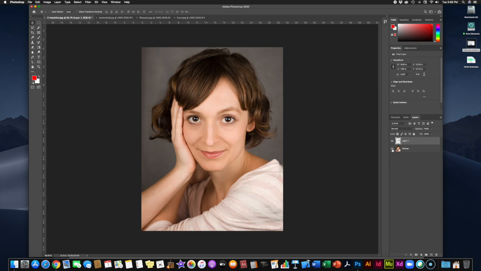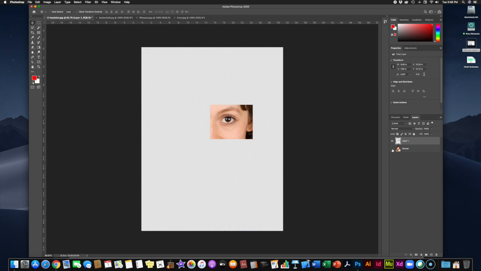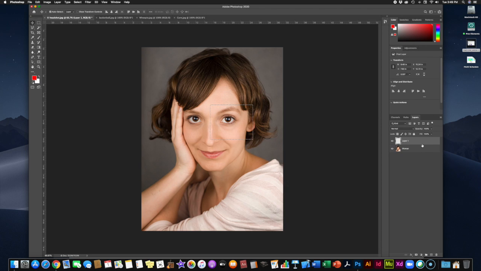So I'm going to shut off the back layer by just shutting off the eyeball. And look, there's just that rectangle with that part of her face in it, right? So you can copy paste anything that's inside the marching ants. Okay, so let's move back a little bit here. Okay, what else can I do with the marching ants, right?